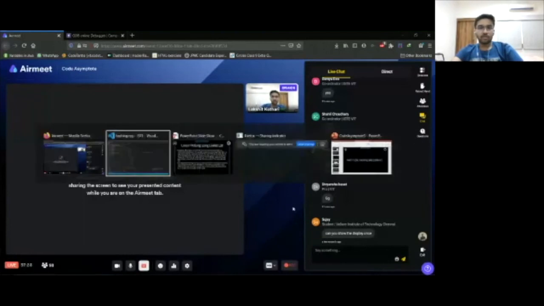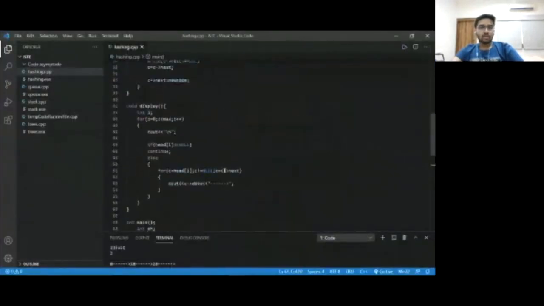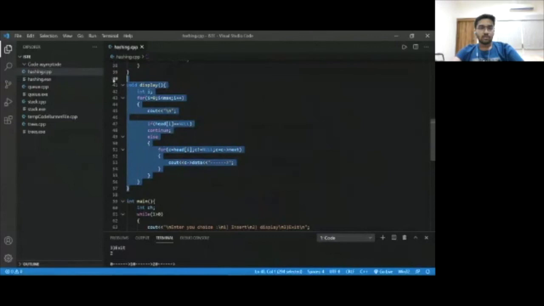The display code. Okay, so this is our display code right here.